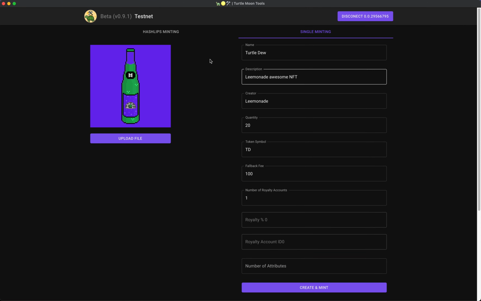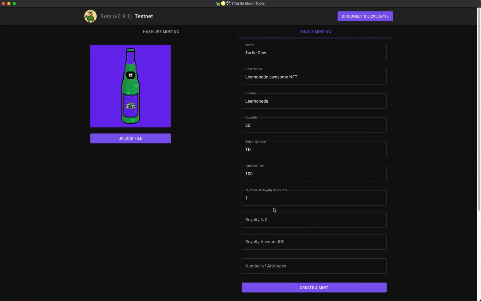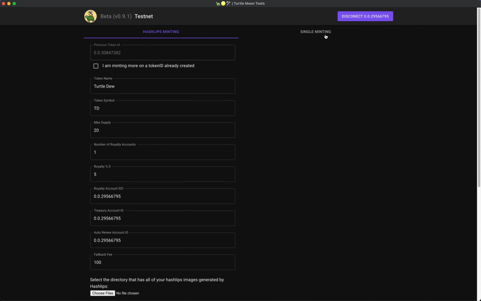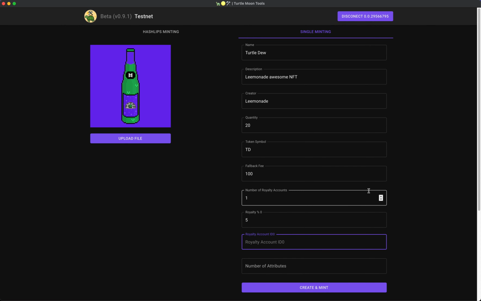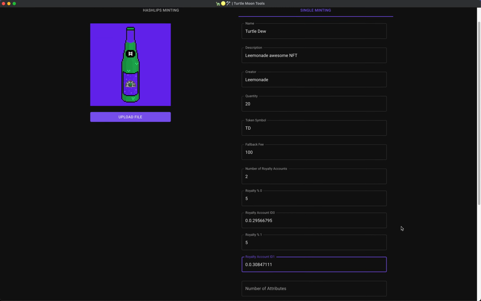Oh, you know what? That's a bug I found. Because I disable some inputs when you click this to make it a little easier on the screen, it also disables these. So that's a bug I'll fix in the next version, but I'm not going to right now. Just be aware that if you can't click here, you unselect this and you'll be fine. So we're going to do 2 royalty accounts, 5% to this one, and let's say 5% to this one.